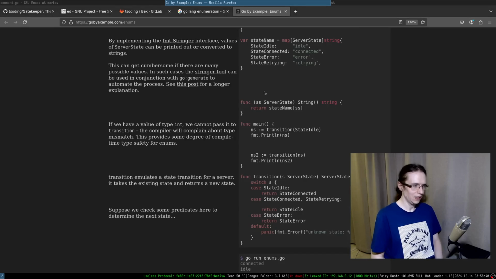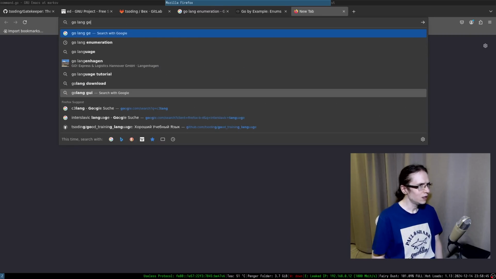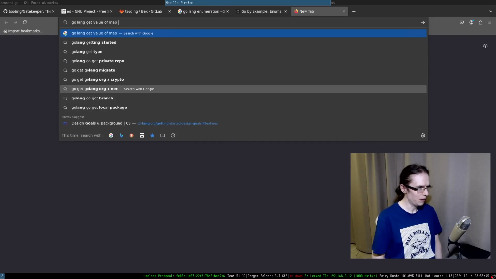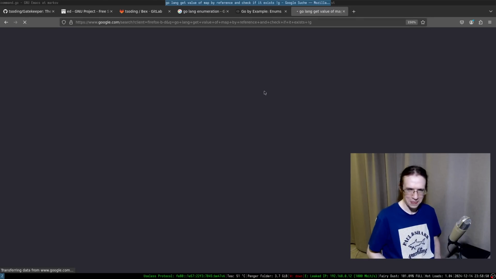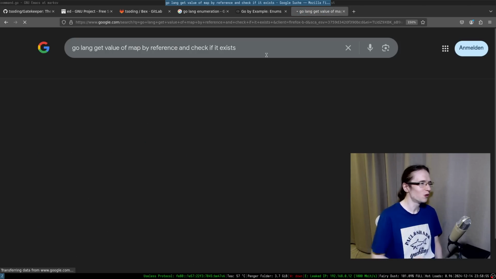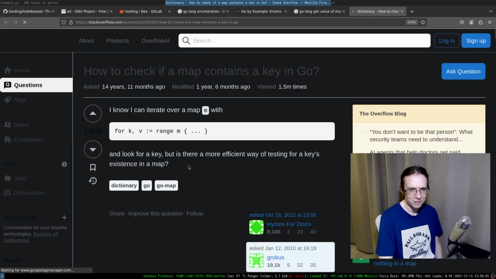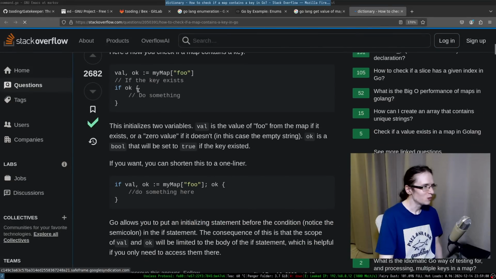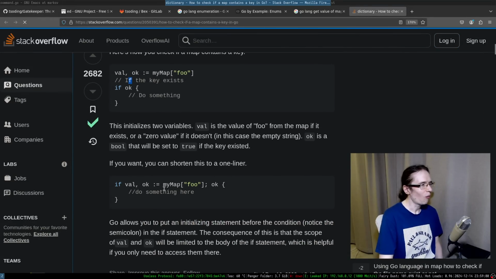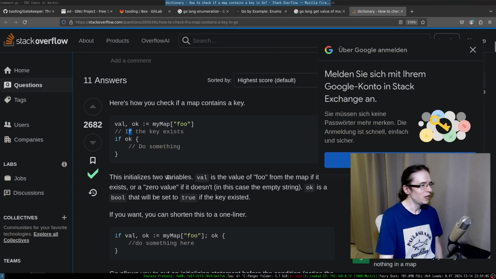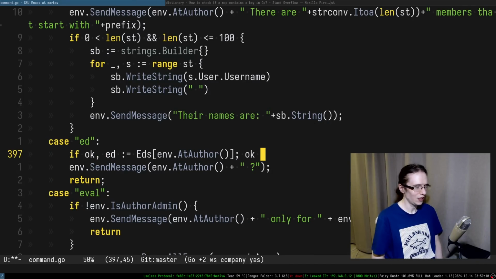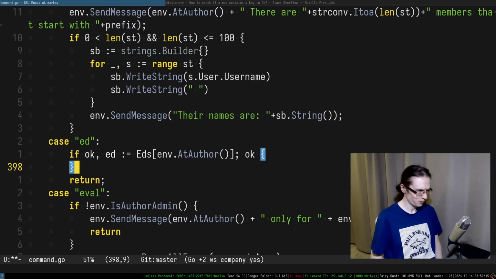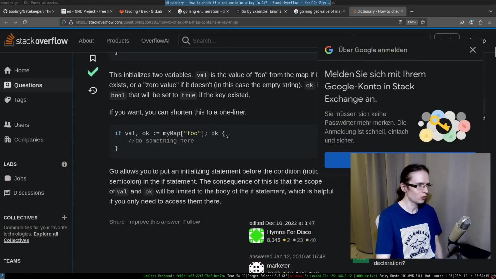So let me search golang get value of map by reference and check if it exists. Don't judge me, I don't program in Go very often. So yeah, value okay, but then how does it get it by reference? Is it by reference if I do it like that? I don't really know. So you can also do something like this. If this is okay, we just do that. But if it's not, we need to create a new one.